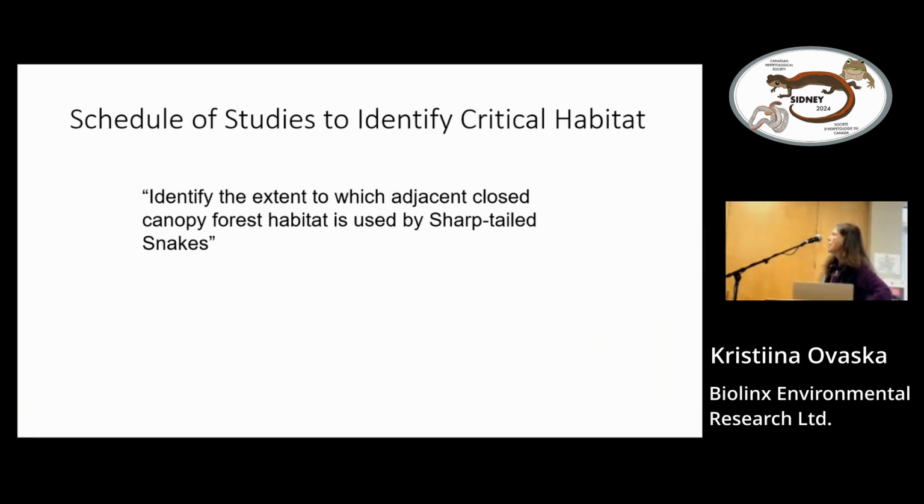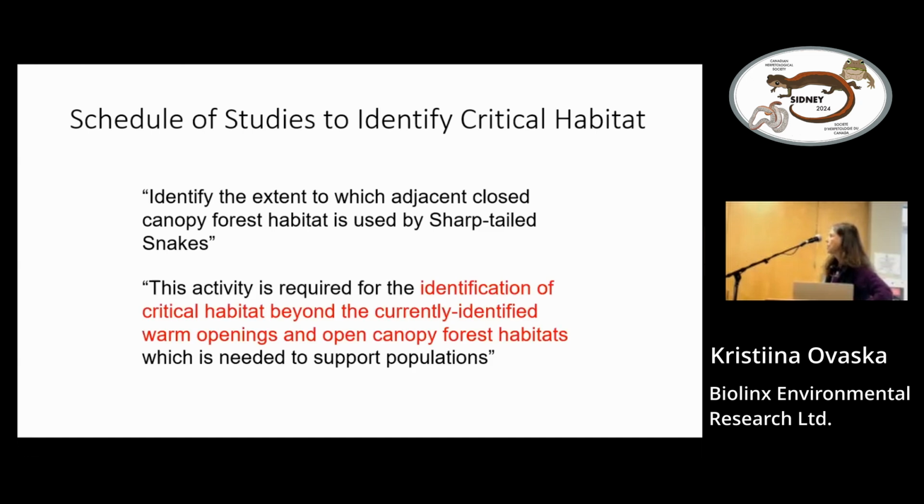The recovery strategy stresses the identification of the extent to which adjacent closed canopy forest habitat is used by sharp-tailed snakes. This is around these warm openings that we know about. So this is required for identification of critical habitat more accurately.